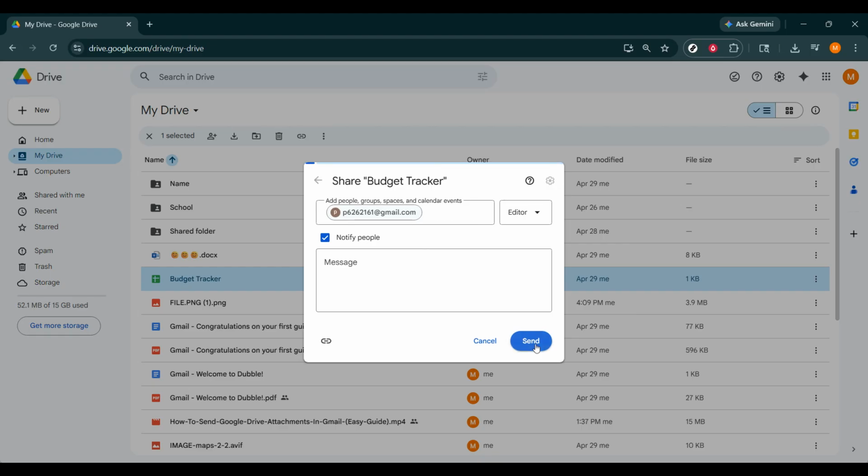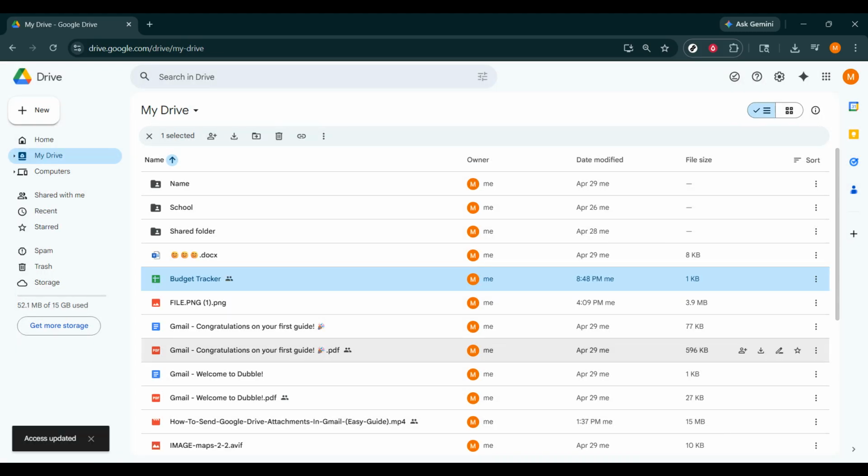Google Drive will then share the spreadsheet with the people you added, and they'll receive an email invitation with access to the file. After that, they'll be able to open the spreadsheet based on the permission level you chose, and that's it. You've now learned how to share a spreadsheet in Google Drive in just a few simple steps.